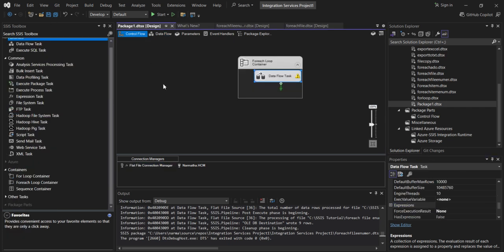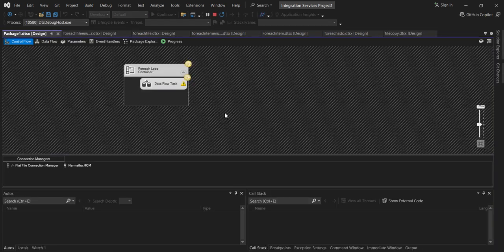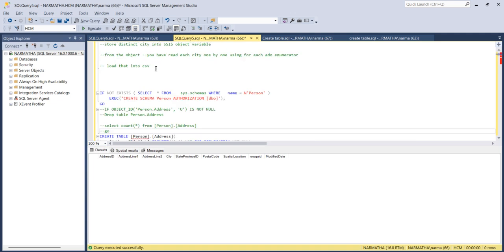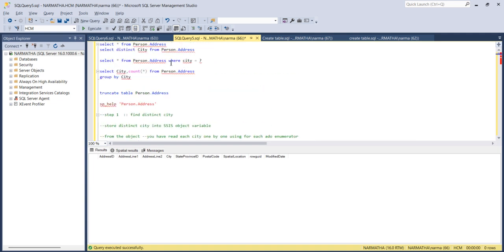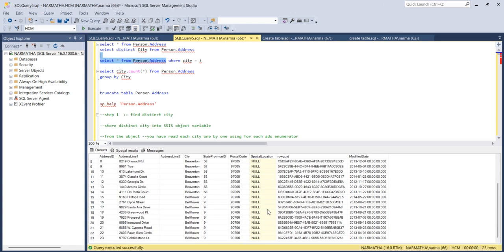Now save it. Go and run the task. See, the task has been completed. Just go and check whether all the data has been loaded or not. Okay, overall 23 records loaded. Okay, this is the way you have to play around with the Foreach Loop file enumerator.